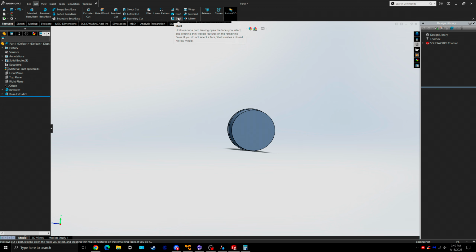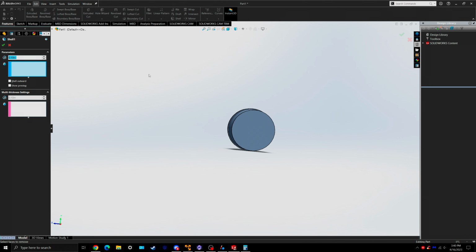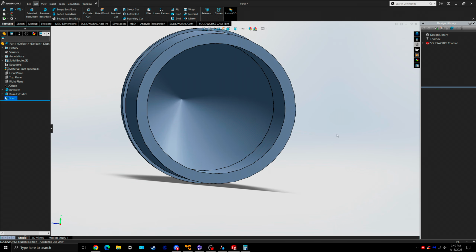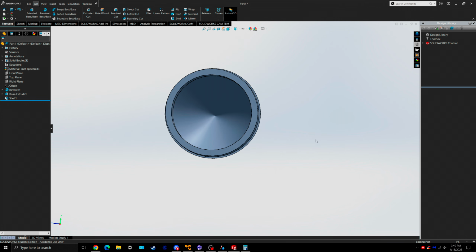So the next thing we're going to do is we're going to click on this lovely thing called shell right up here. It might be a bigger button, but just click shell. And then what I'm going to do is I'm going to click this face, and we're going to do it at 0.2 inches because that was what our thickness was. Click enter, and bam, it shelled out the entire nose cone for us.